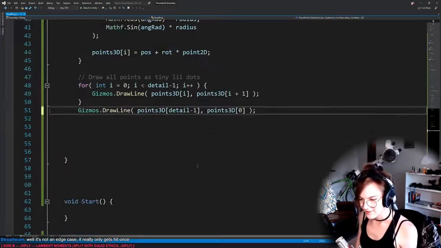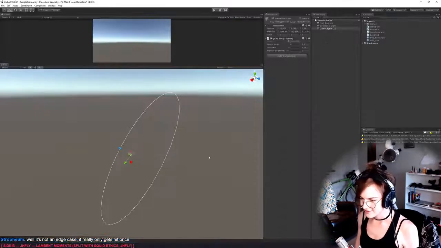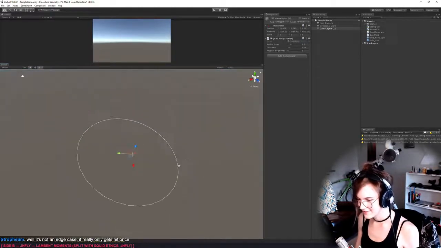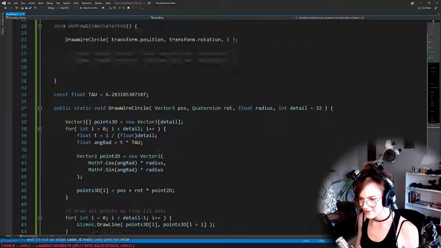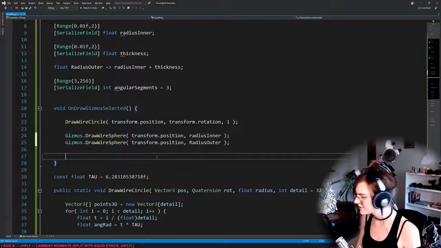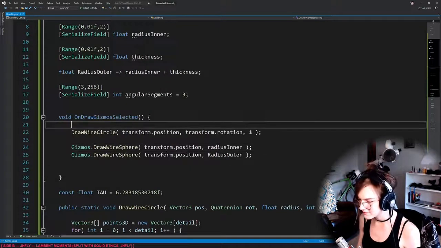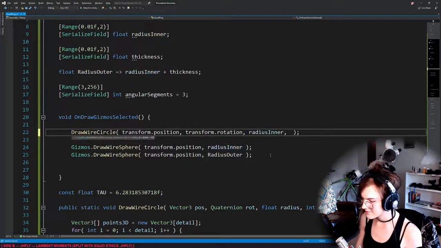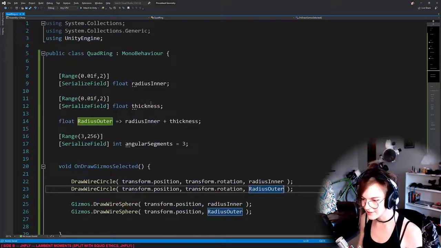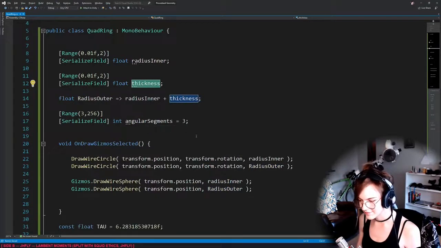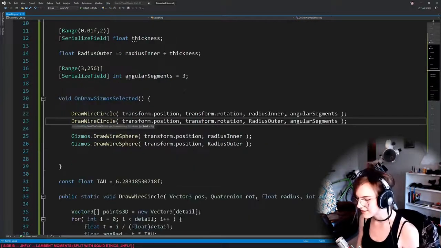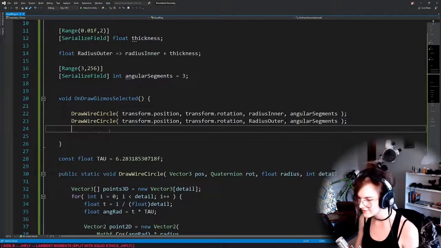All right, so let's see. We've now got all the lines. It looks like a circle. I think everything's working. Neat. So let's use that one in its proper context, which was we want to draw the inner radius and the outer radius, right? So we're going to do radius inner, comma, detail. We might want to do that too, actually. So radius outer, and then we pass the angular segments as the amount of segments in the gizmo. Because then we're actually going to visualize the exact shape that this is going to have. So that's also pretty useful.